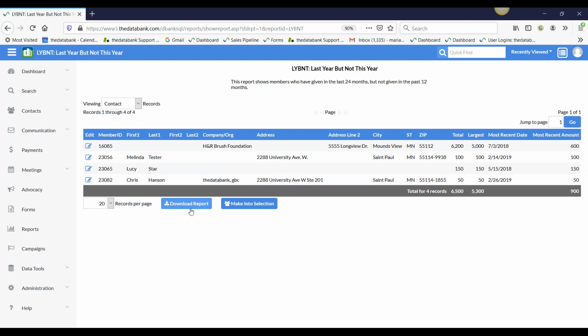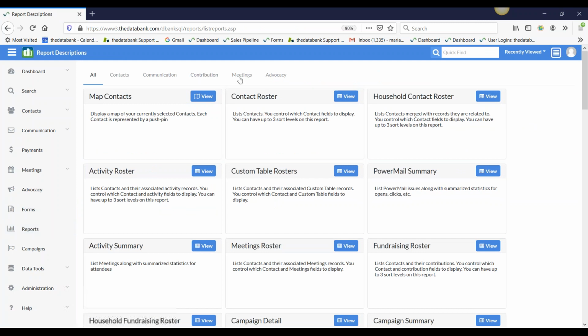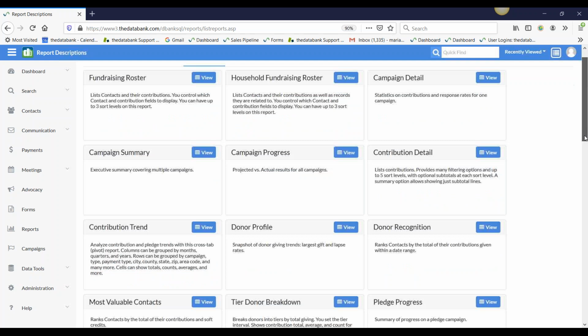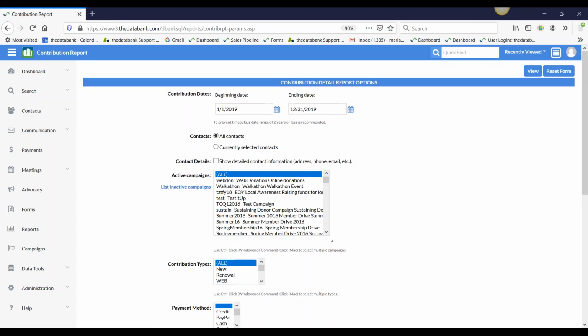So I can go ahead and download this report or make it into a selection, depending on what I want to do. And then we have two reports that we can touch base on, and that's going to be the contribution detail report, which will provide your contributions along with additional filtering options.